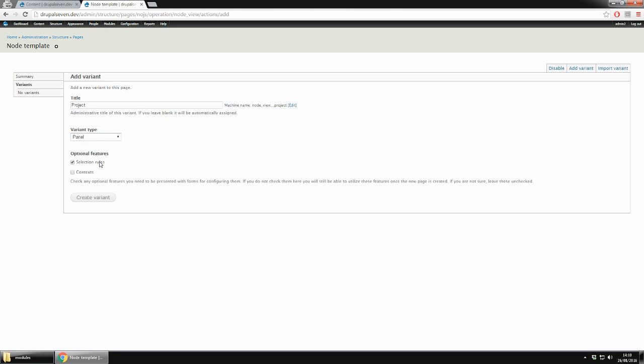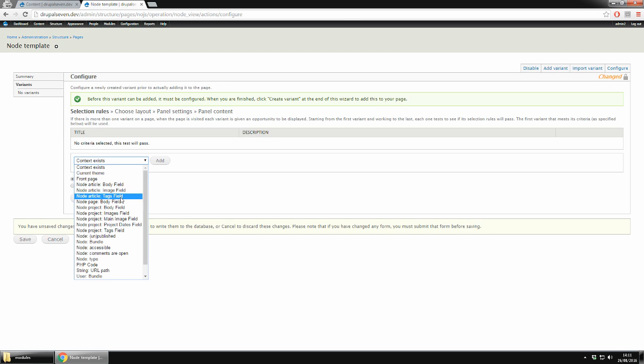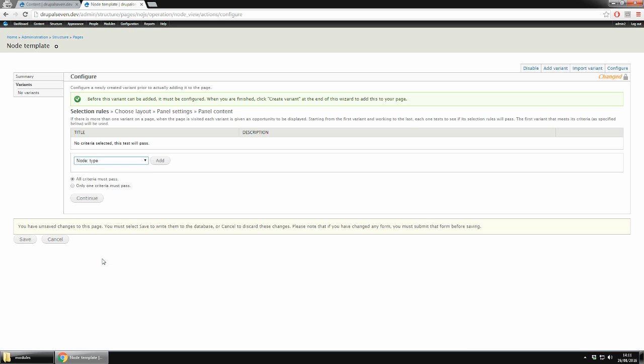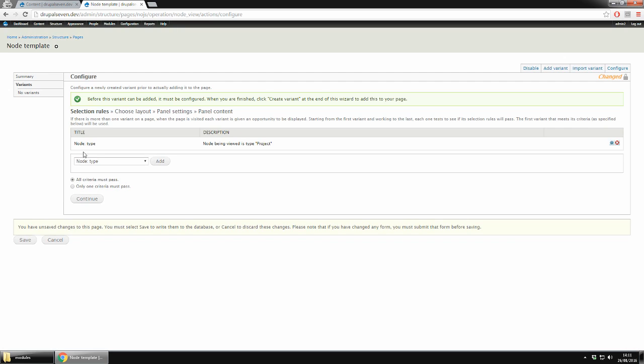We need to add selection rules. This way we can make the node view with different layouts for, let's say, articles and projects. Create variant. Now let's add a selection rule. For this example, I need the node type, but do take some time and check all of them. I only want project. See, you also have the option to negate the condition. Save. You can still edit the rule after or delete it.